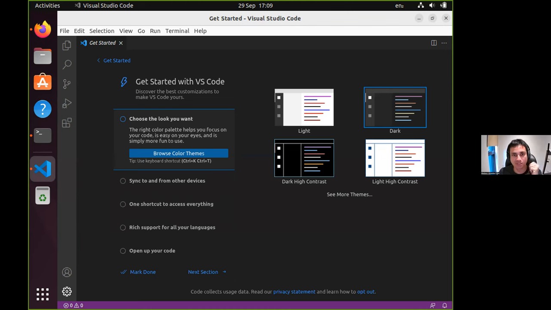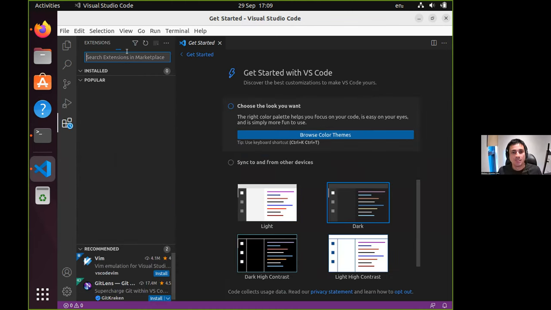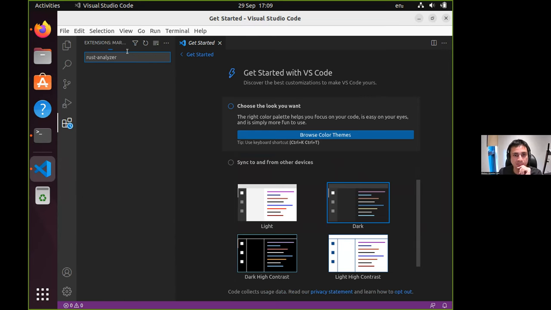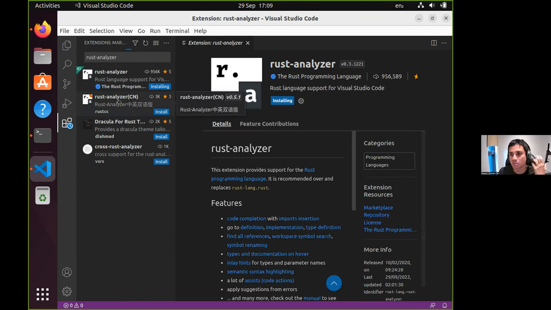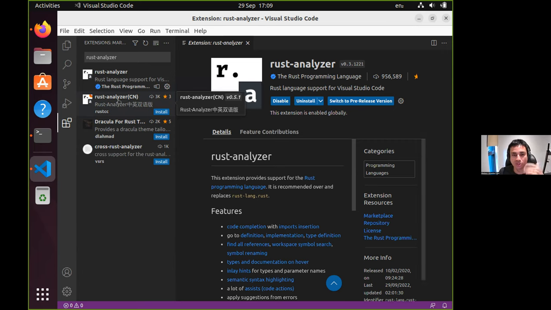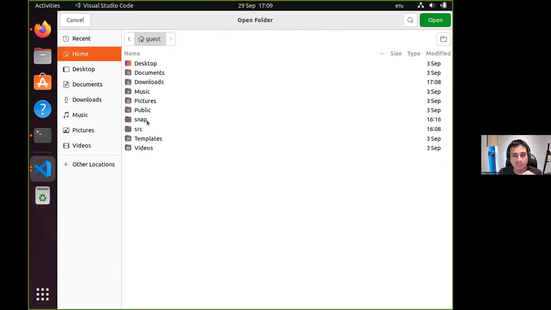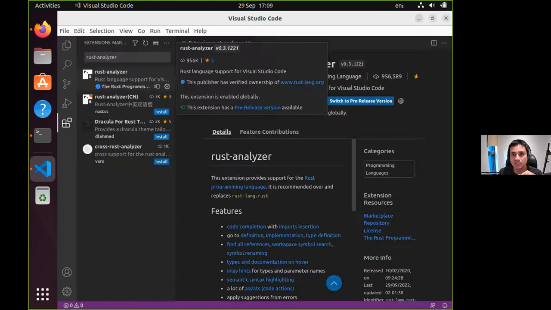This is Visual Studio Code. I can come to extensions, and if I type Rust Analyzer here and click install, it's installed. Visual Studio Code is just an IDE. You can use it for several languages, and if you want to use it for Rust, you can install this. Then I can come to open folder, and I'm going to go to source Linux. I'm going to say open it.